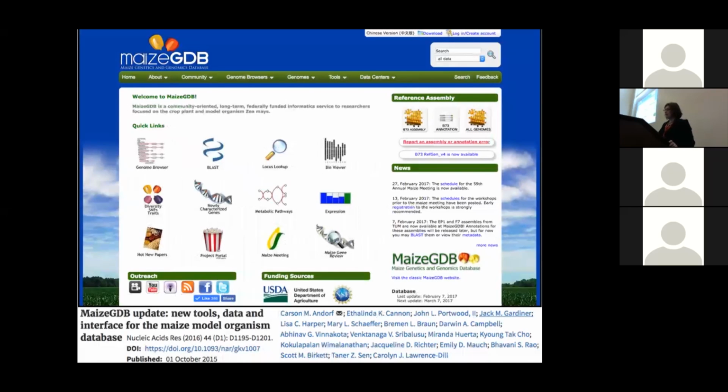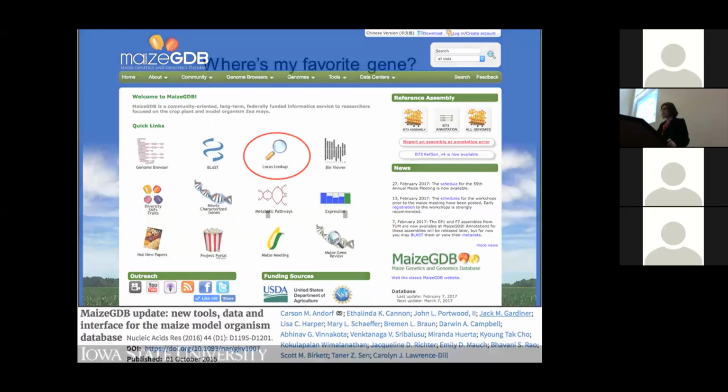A place to get started looking at a genome sequence would be the model organism database, if the species you work on has one. MaizeGDB is the model organism database for maize. I could give a whole seminar on MaizeGDB and never get to the end of it. I'm not going to do that today. I'm going to focus in on one tool. That tool is the Locus Lookup tool.